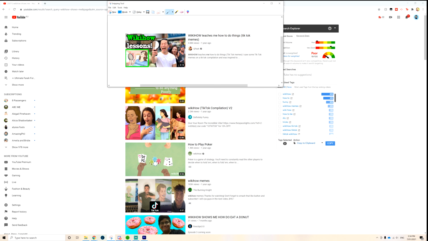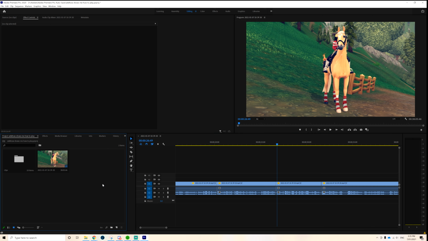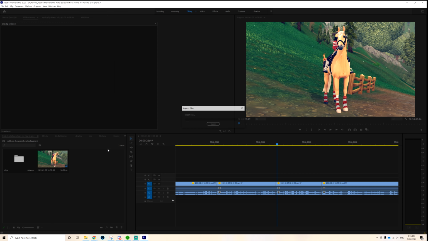So I've gone ahead and I've opened the snipping tool on my computer. I'm going to snip this little video title here. I'm going to click File, Save As, and I'm going to call it WikiHow. Now in my project, I'm just going to double click and navigate to Pictures and open up WikiHow. I'm going to type it in the file, select and open.